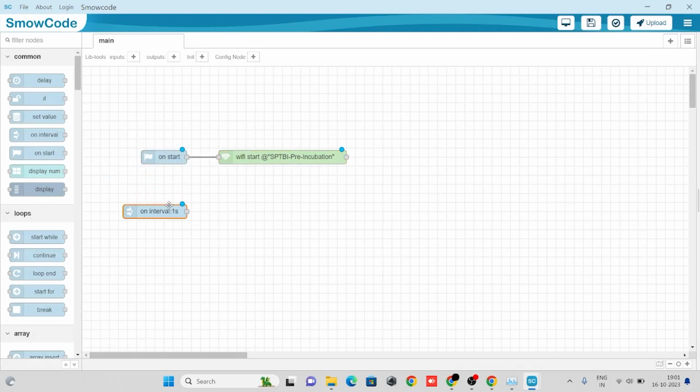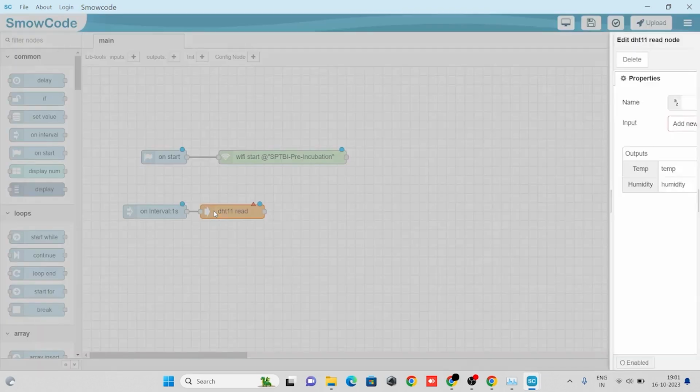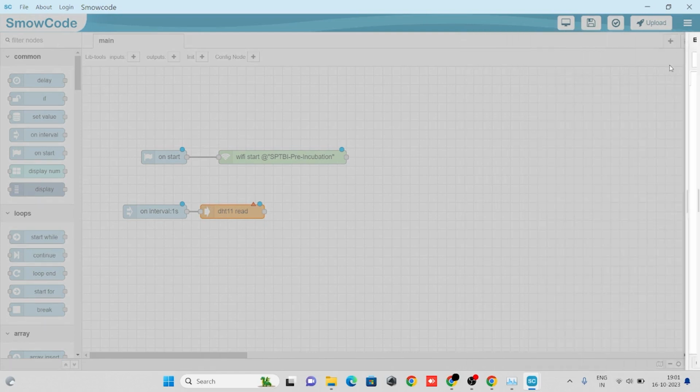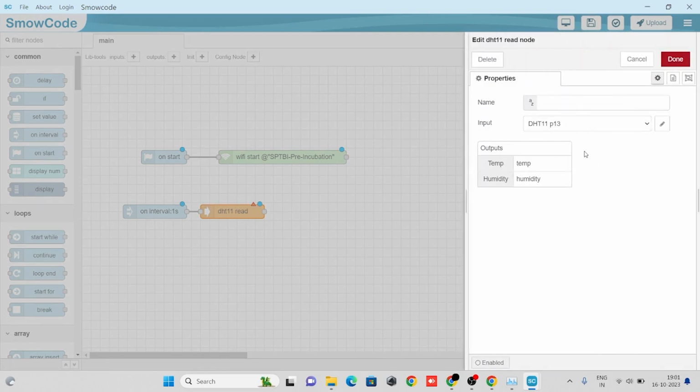On interval of every 1 second, we'll take data from our DHT11 sensor and we'll send it to our Blynk cloud server and we'll monitor from there. So we'll take a DHT11 node. We'll configure our DHT11 node. We have to specify pin. Here we'll specify pin 13. Click on add, and in the output we get two parameters, temperature and humidity.